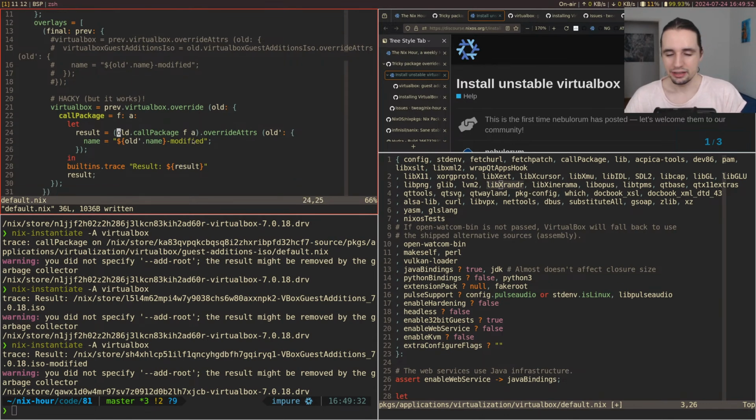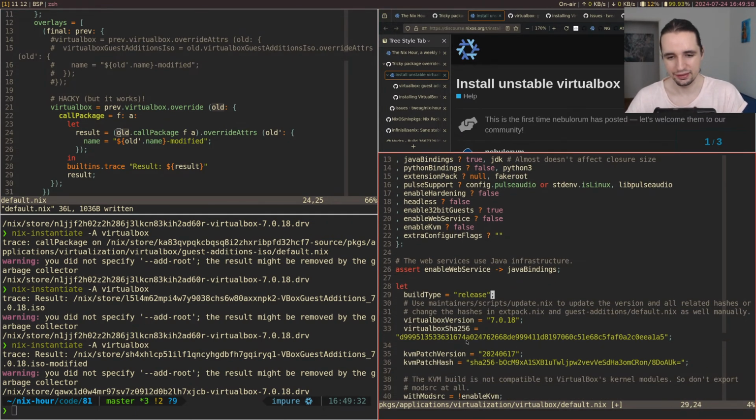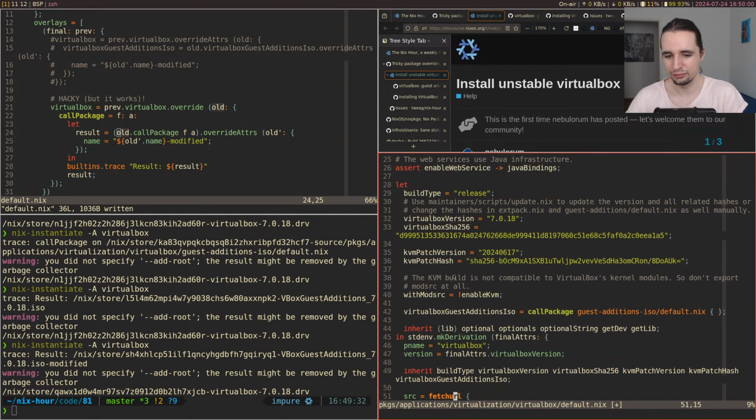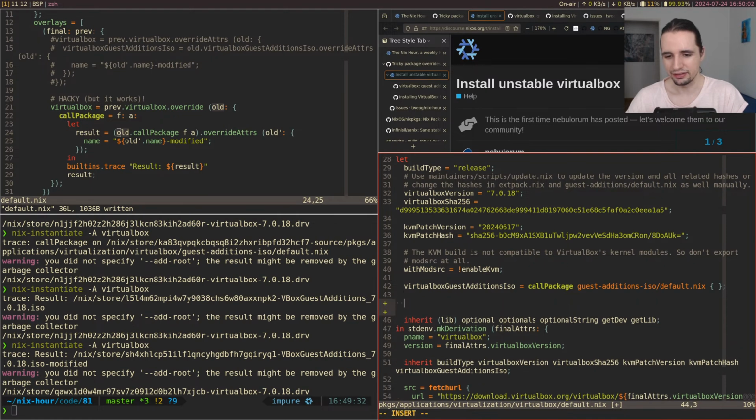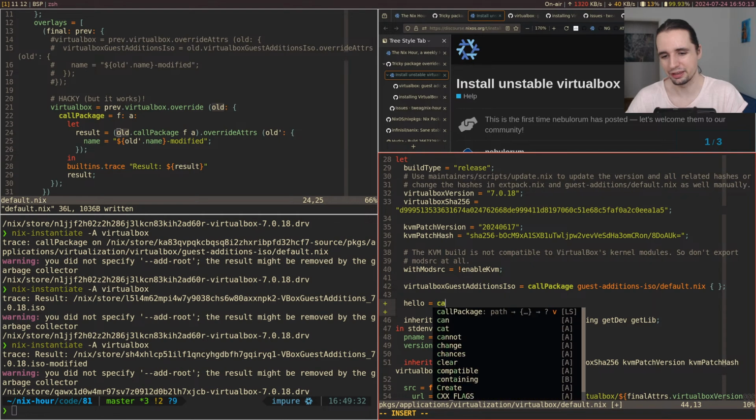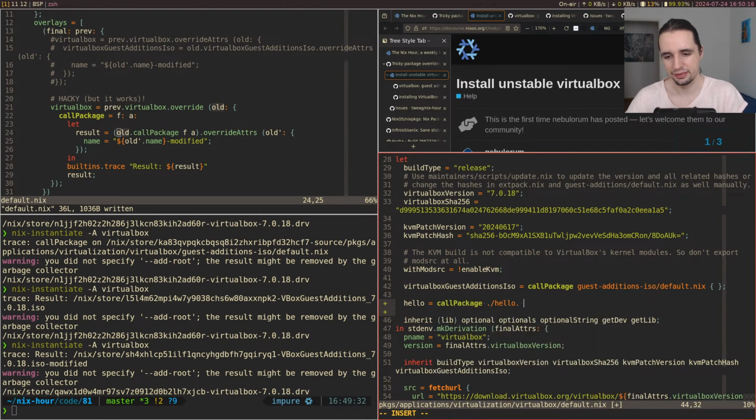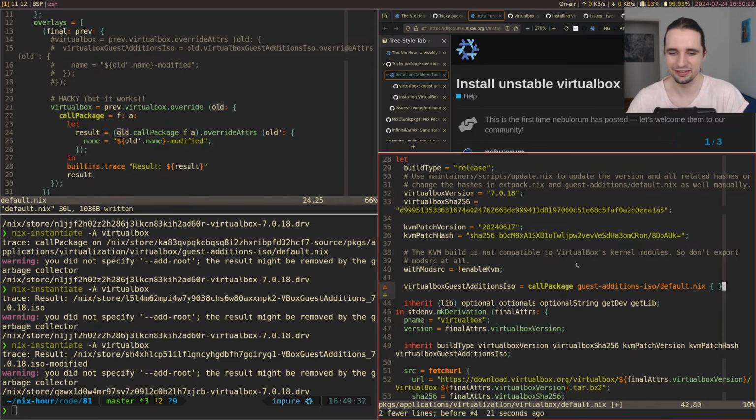Yeah, and so okay, this is a bit dangerous, because if this derivation gets changed, if this file gets changed to suddenly also use something else, like what if we have, I don't know, hello equals hello.overrideAttrs, or actually call package hello, then this would be problematic because we'd also override this hello thing with something else.